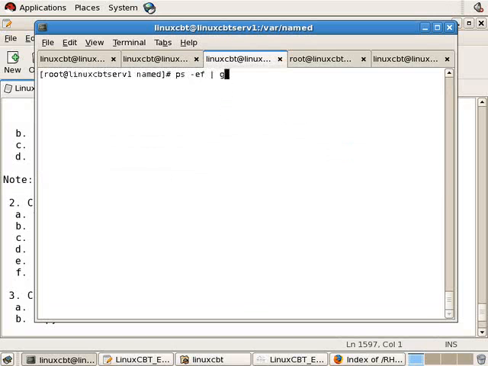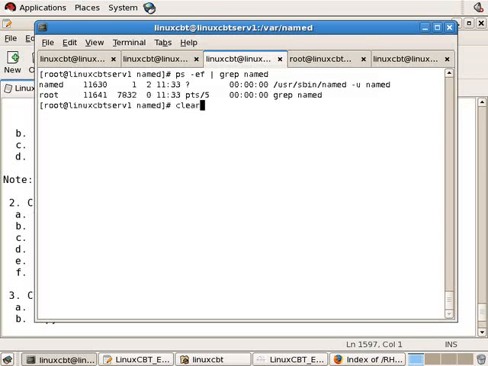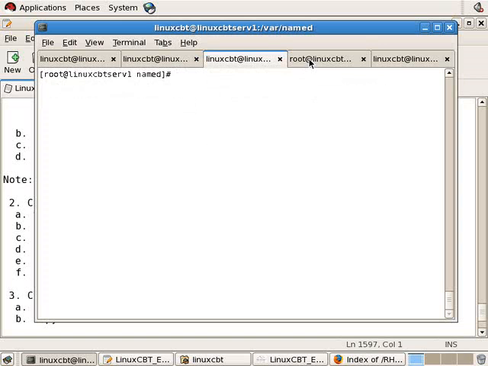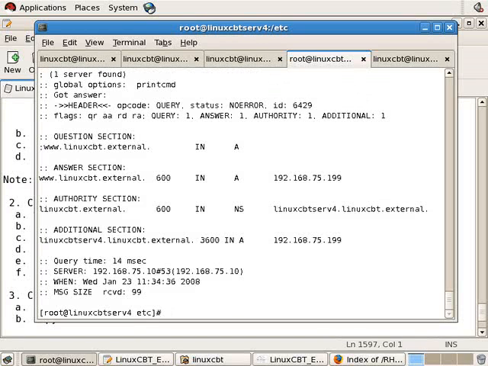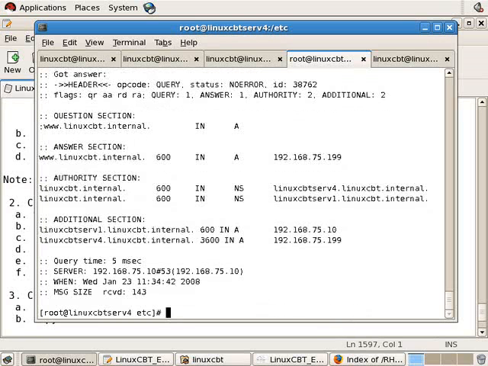We'll ps -ef grep named, it's running, and now let's query it from a remote system such as serve4 to be sure that it's serving records from the external zone, the linuxcbt.external zone, as opposed to, or in addition to, the internal zone. We'll use dig @192.168.75.10 www.linuxcbt.external, and it should resolve, and there it does. Ditto for internal. Perfect. And it shows the list of name servers.